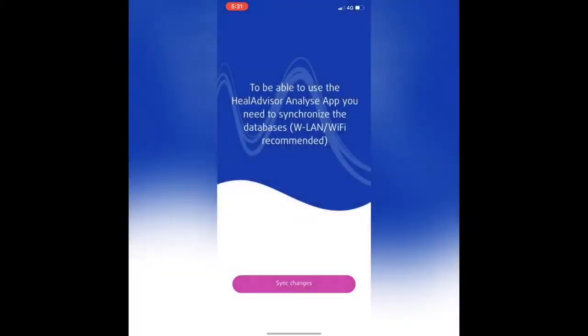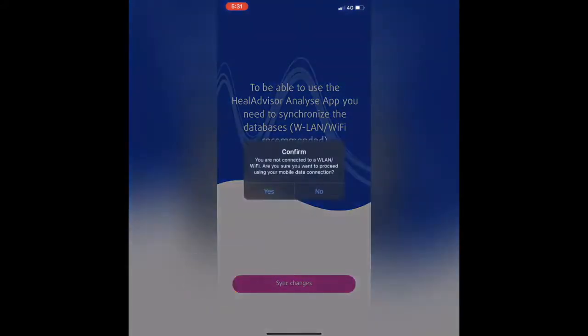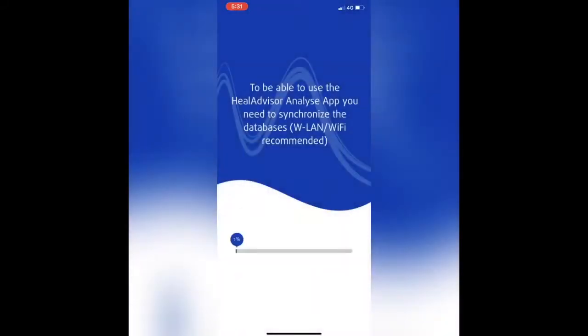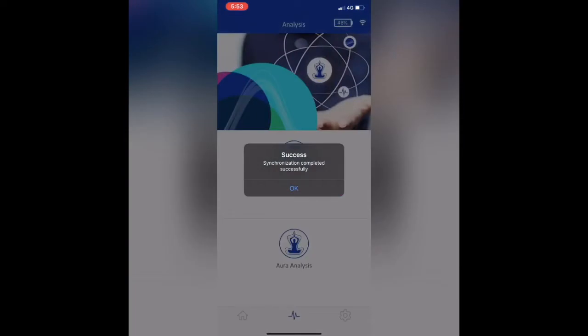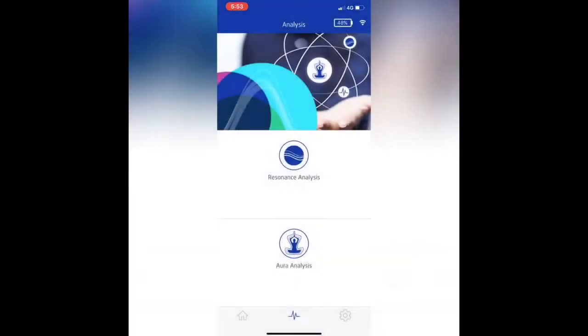So once you've saved it, then you basically click on sync changes, and you can either be connected to Wi-Fi. You don't have to be, otherwise you just click yes to use the mobile data connection, and this will take a few minutes to sync all the way to 100%. And once the synchronization has finished, you'll get a pop-up saying that it's completed successfully, and that's it, you're in your account.